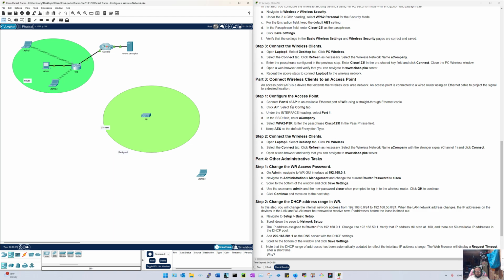Connect port 0 of the 8P to an available Ethernet port of WR using a straight through Ethernet cable. So there, like I said we would do, right? So remember, this could be about two. It's supposed to be 300 feet, but the signal starts degrading after that. So, you know, don't do more than 100 meters or whatever.